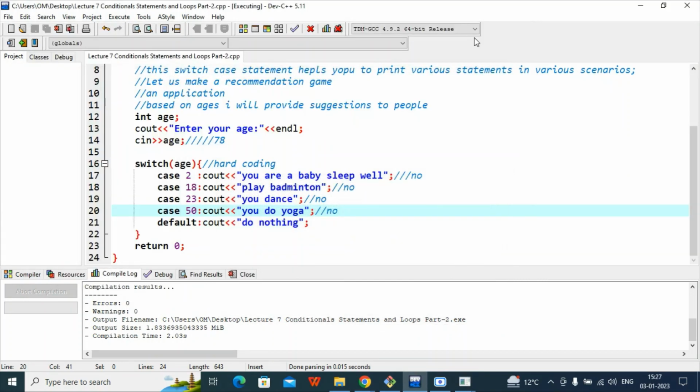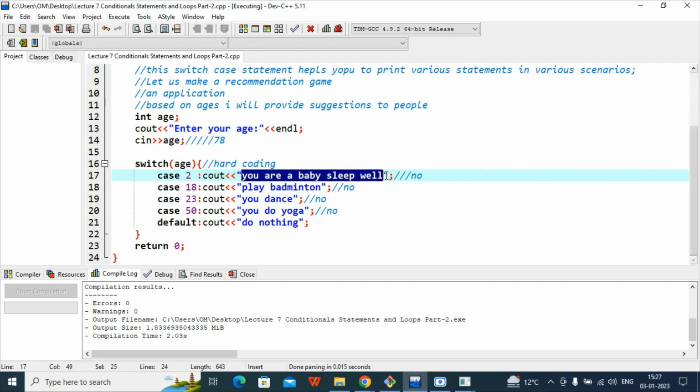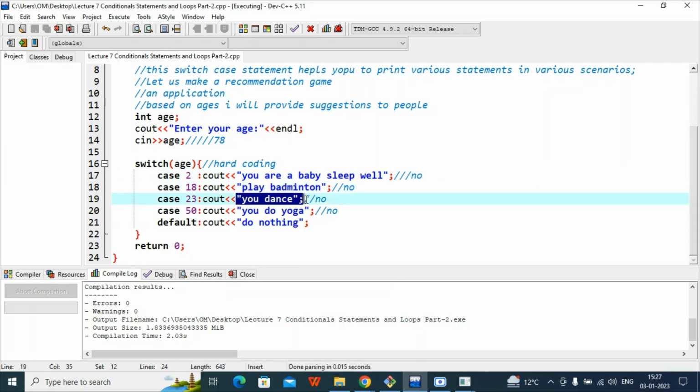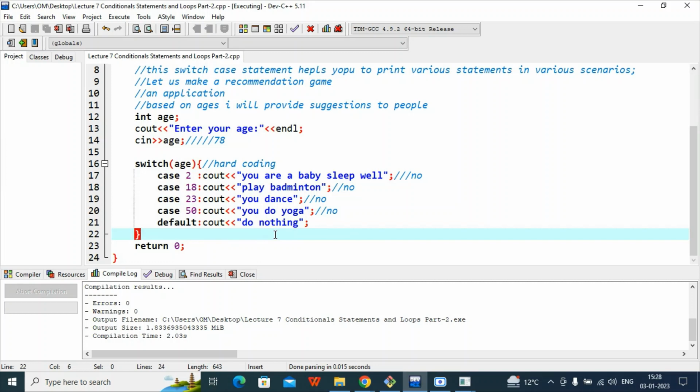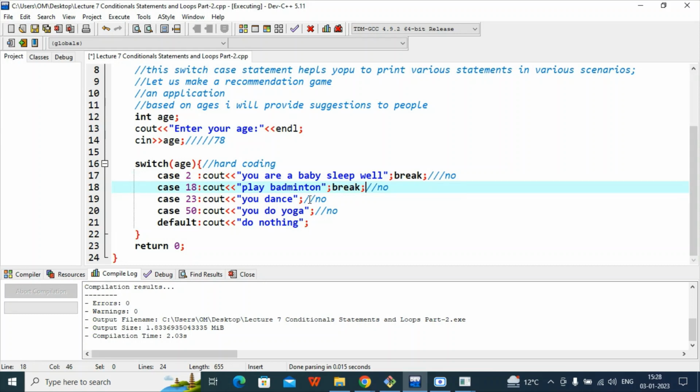So your code is not working fine. It means your application is bad. The user will feel that your application is not good, because for his age you are providing 5 recommendations. You are confusing the user. What should he do? You are telling the user that you are a baby, sleep, you play badminton, you dance, you do yoga, you do nothing. His age was 2, but you are recommending all 5 things to him. So all 5 things got executed. So we put a break. It means only one recommendation is shown to one person, right?